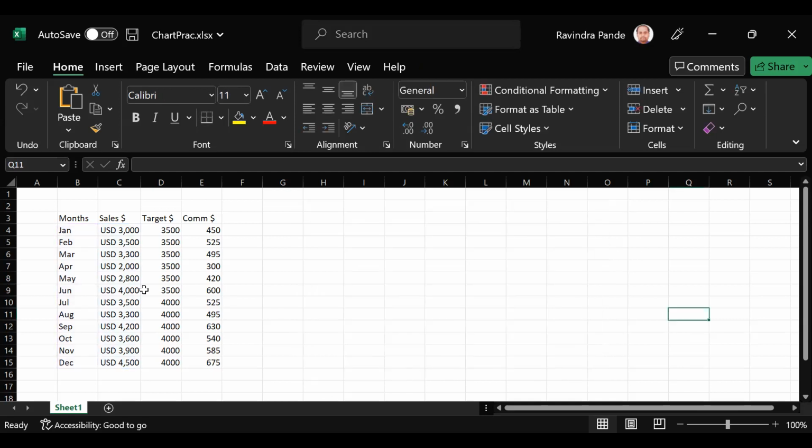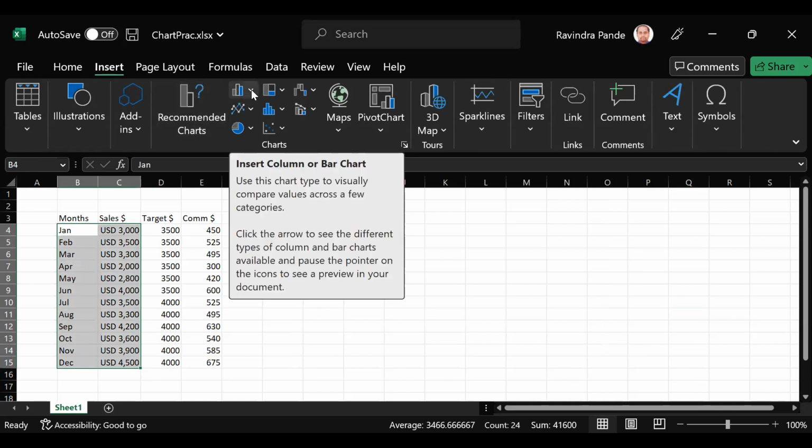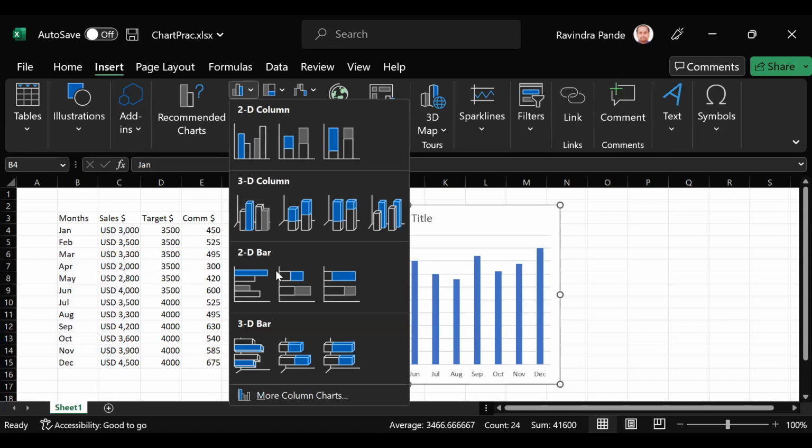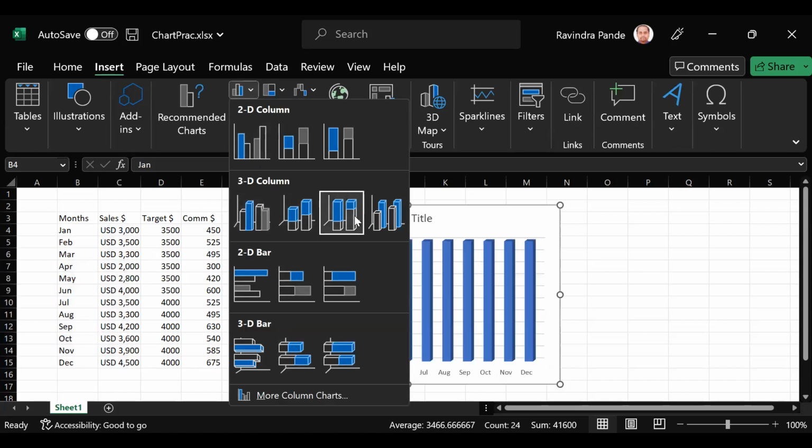I'll explain again. I'm selecting this column and the column beside that, right? I go to insert. I go to this first insert column or bar chart. We are trying column chart first. Okay, so I have clicked here. So I got all these different charts, right? Let me select the other chart now.